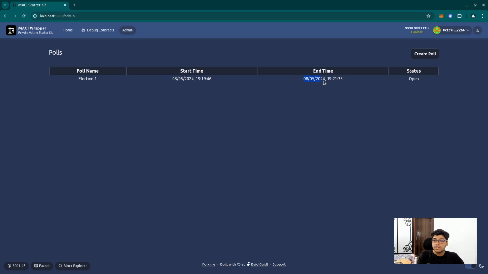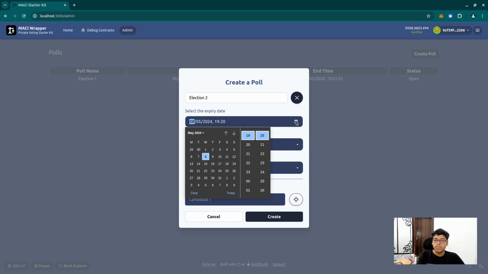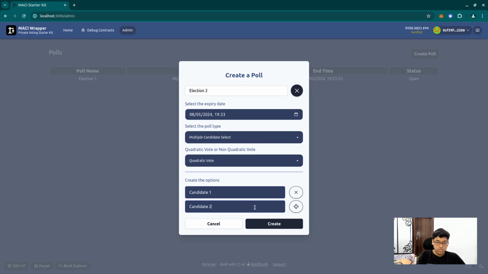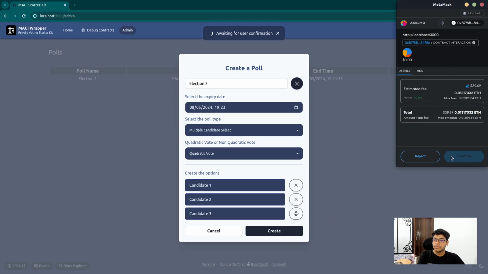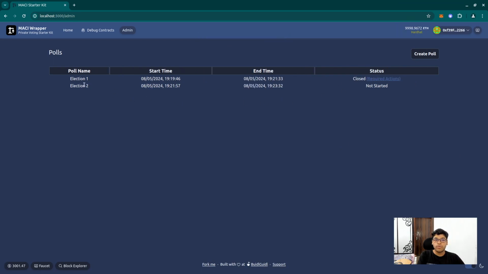While this is ending, this will end soon, let's create some other poll with some other variants. So election 2, and let's do 3 minutes for these two also. Multiple select and quadratic. Let's do candidate 1, 2, 3, created. Okay, so now this was created. The first one is now closed, so it's expired.